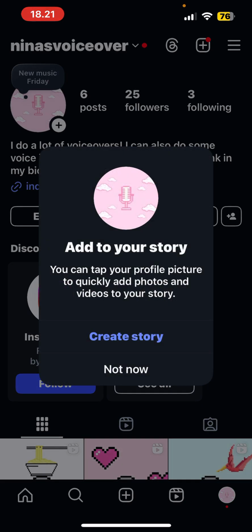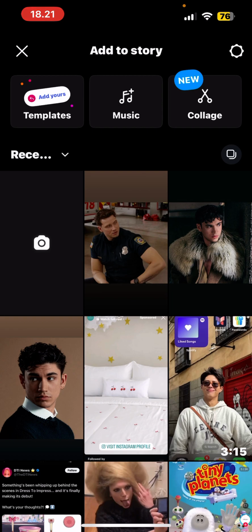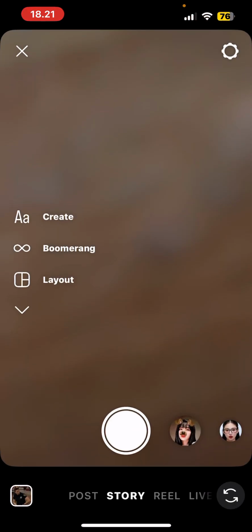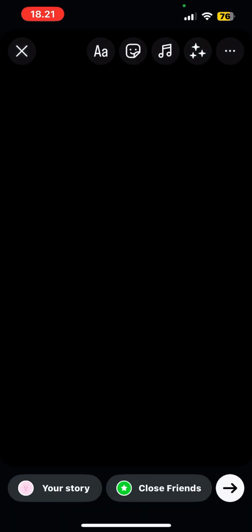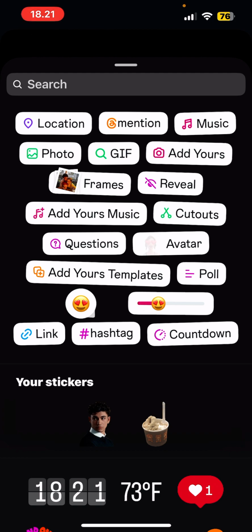It says add to your story, you can type your profile picture, blah blah blah, create story. You can either upload a photo or I'll take a picture of this dark abyss. It's just my table. But to add the cutout sticker on it, you're just going to select the sticker button here next to the music. There's location, mention, music, photo, GIF, or however you want to pronounce it. Add your sticker, frames, reveal, add yours music, cutout, questions, avatar, add yours template, poll, etc.